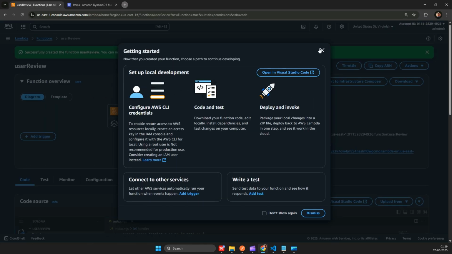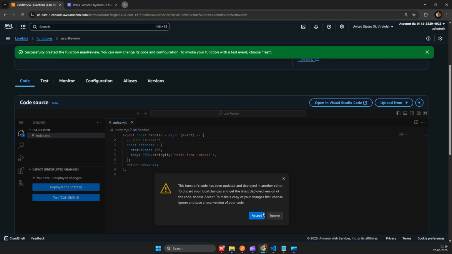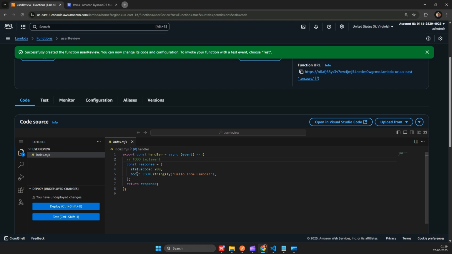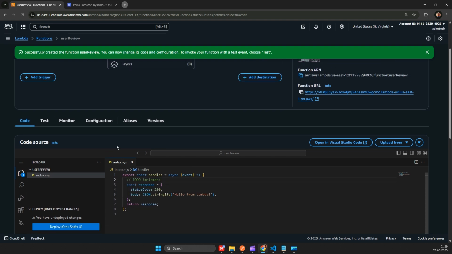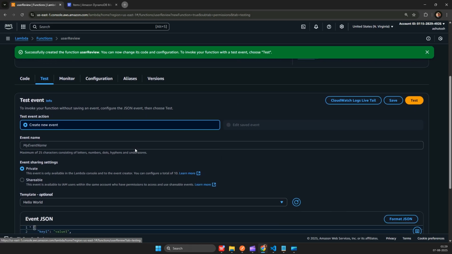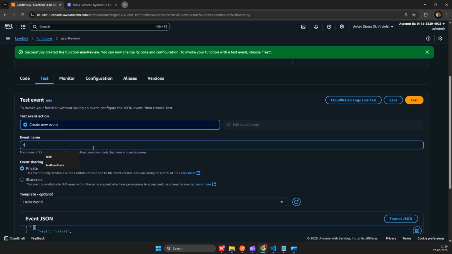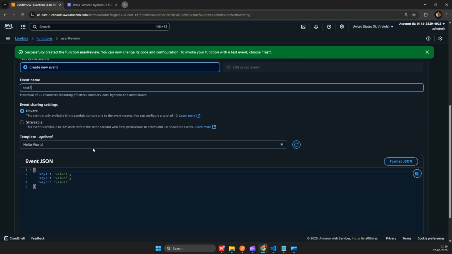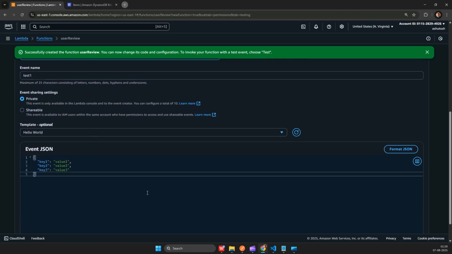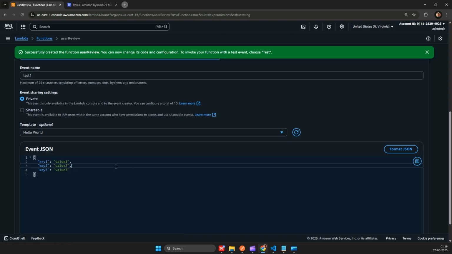As you can see the code, test and monitor tabs. Let's create a test for our function. Open the test tab. Set event name, let's say test1. Here is a catch. Though we can see a JSON file as input here, we need a specific format for our code.